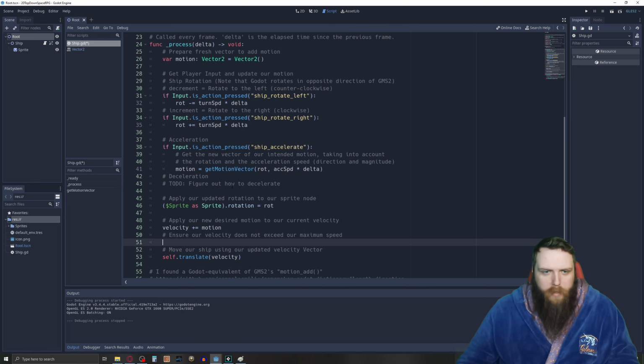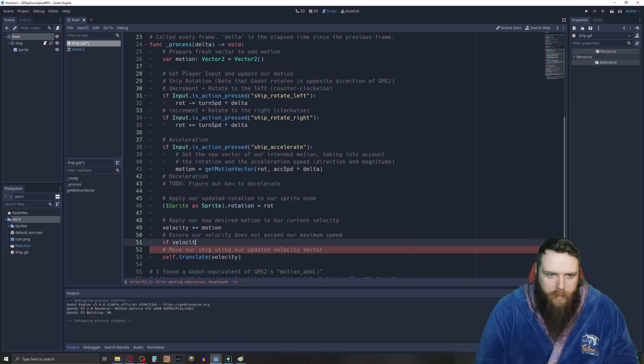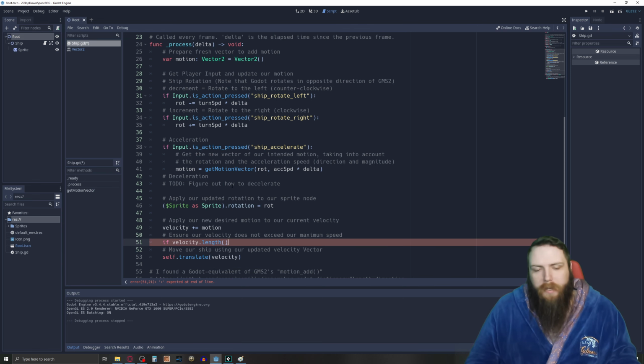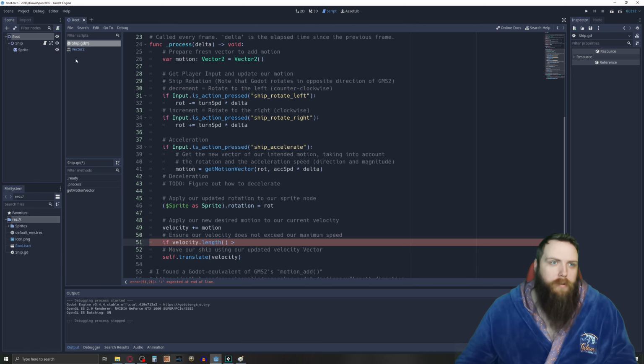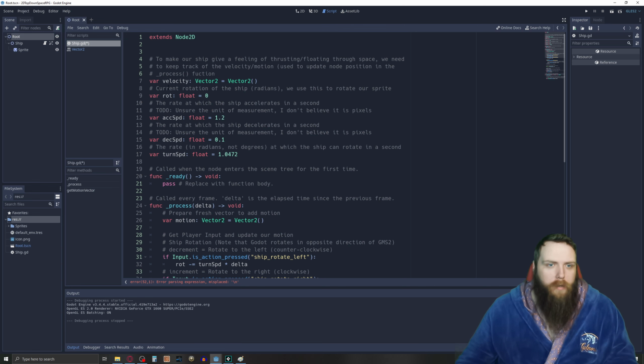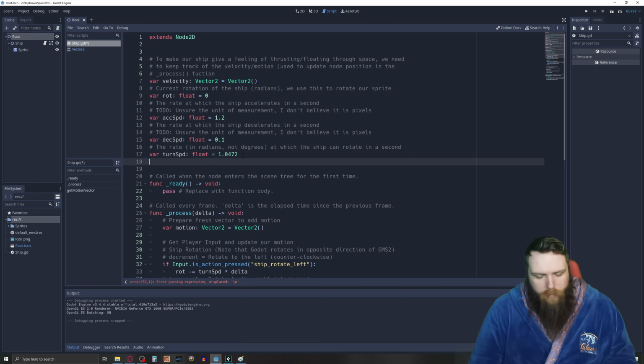So then what I can do is, if, and I can do velocity dot length, because velocity is a Vector2, and I have access to that method, is greater than, and I'll have to make a variable probably. So let's do the maximum magnitude this ship can travel in a given.